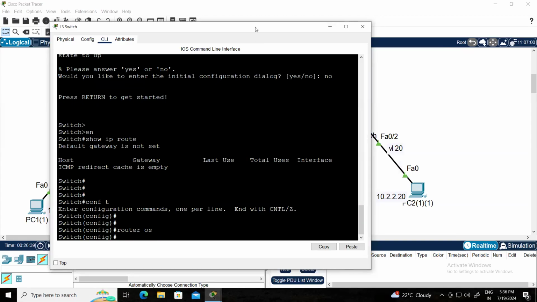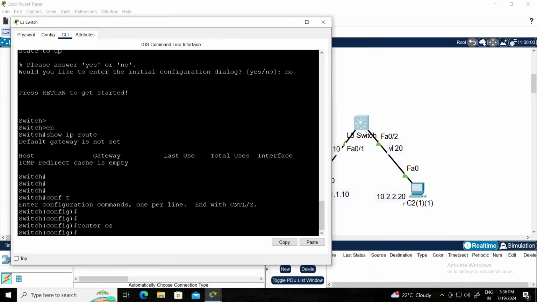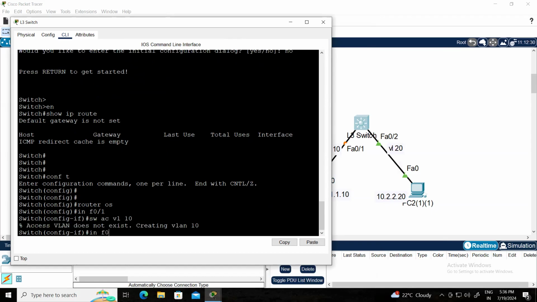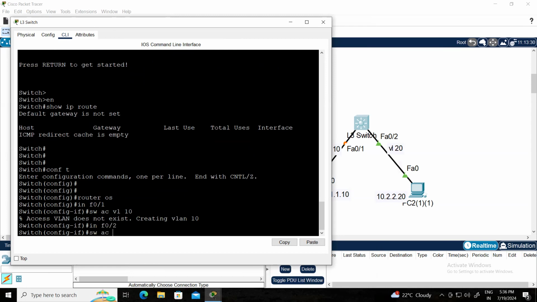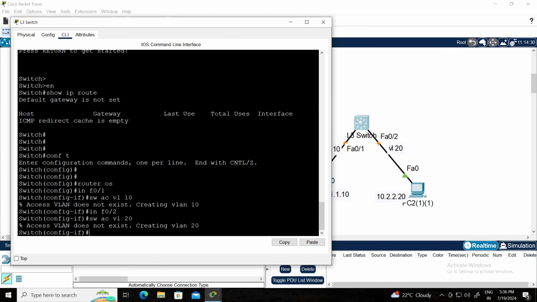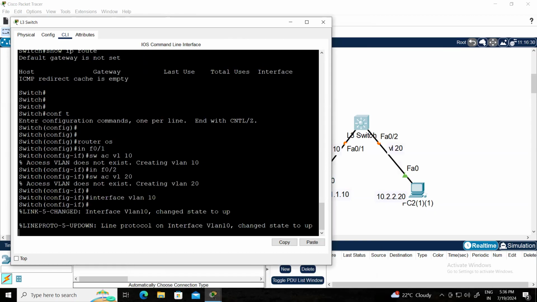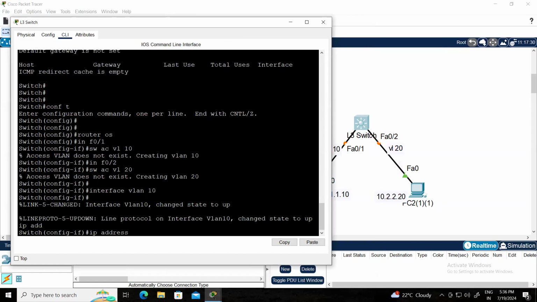So now what I'll do is put the port F0/1 in VLAN 10. So I'll say interface F0/1, switchport access VLAN 10. Interface F0/2, switchport access VLAN 20. Interface VLAN 10, IP address.